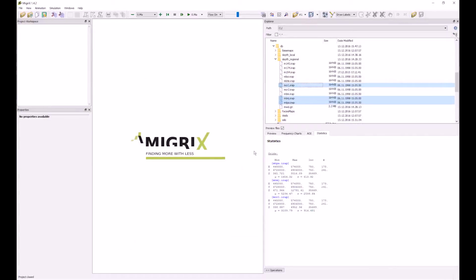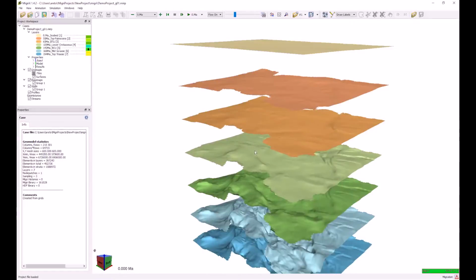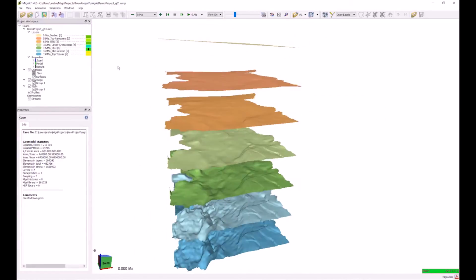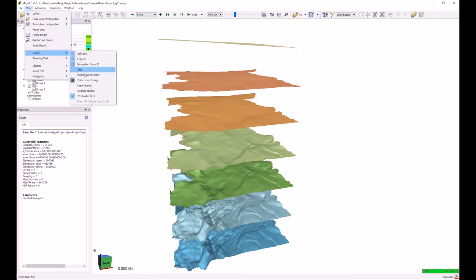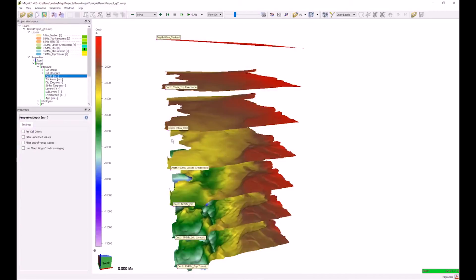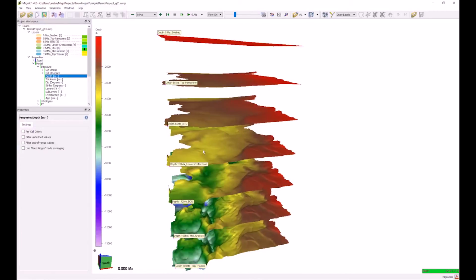So we can rotate the model and maybe add the layer names back. We see that there are some new layers included, and we can then plot the properties for these layers, go back and plot the depth, for instance, and we see that it looks reasonable.